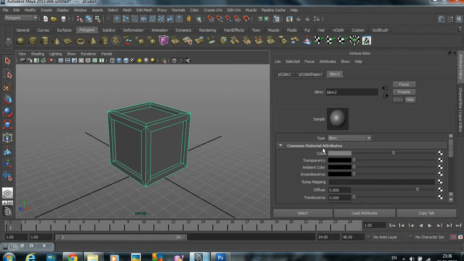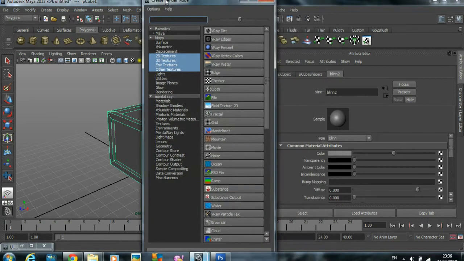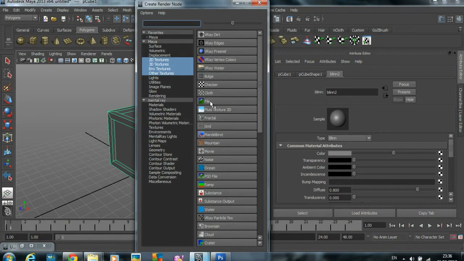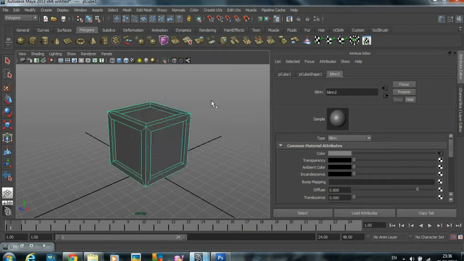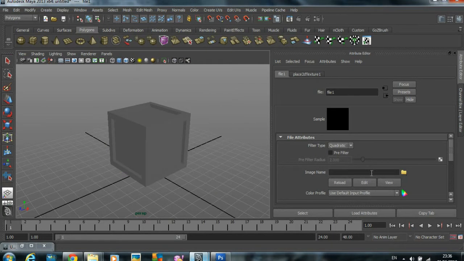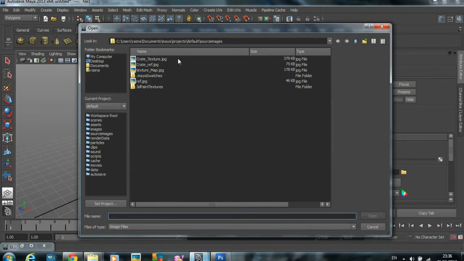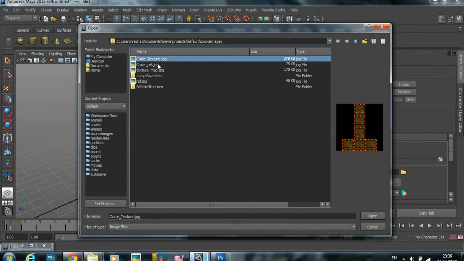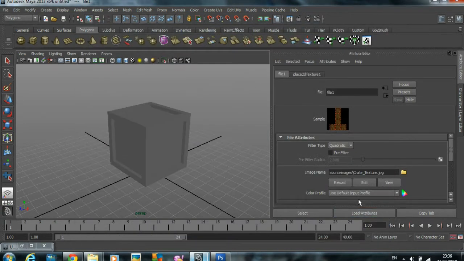And then under color, click on this checker box. If you click on this checker box, it will give us the render nodes, and click on file. It's a 2D texture file, and in image name get that file. Where's the file? It's a create texture. Okay. Here I'll just change it to off. I don't want any filter type.